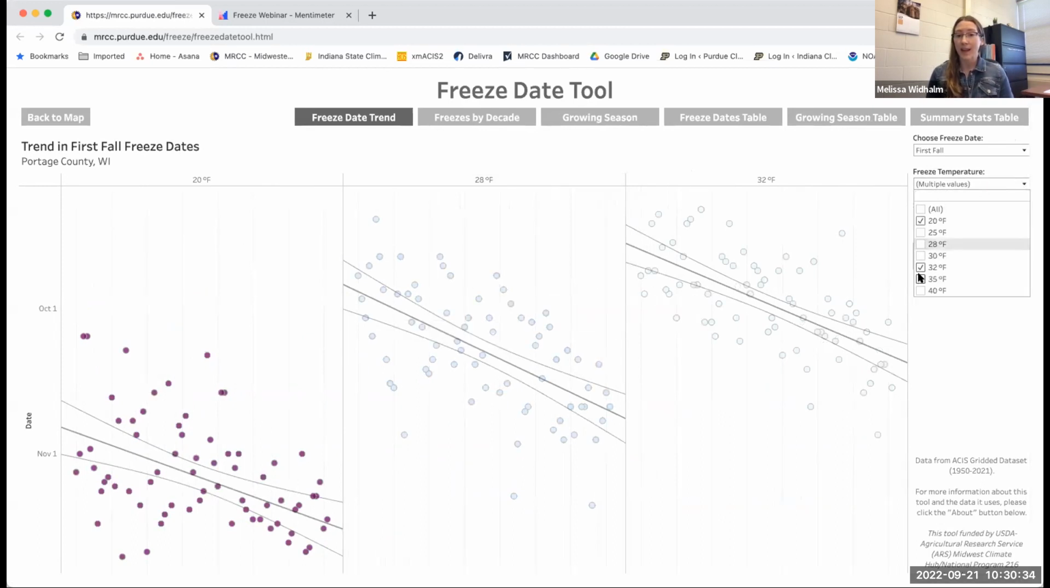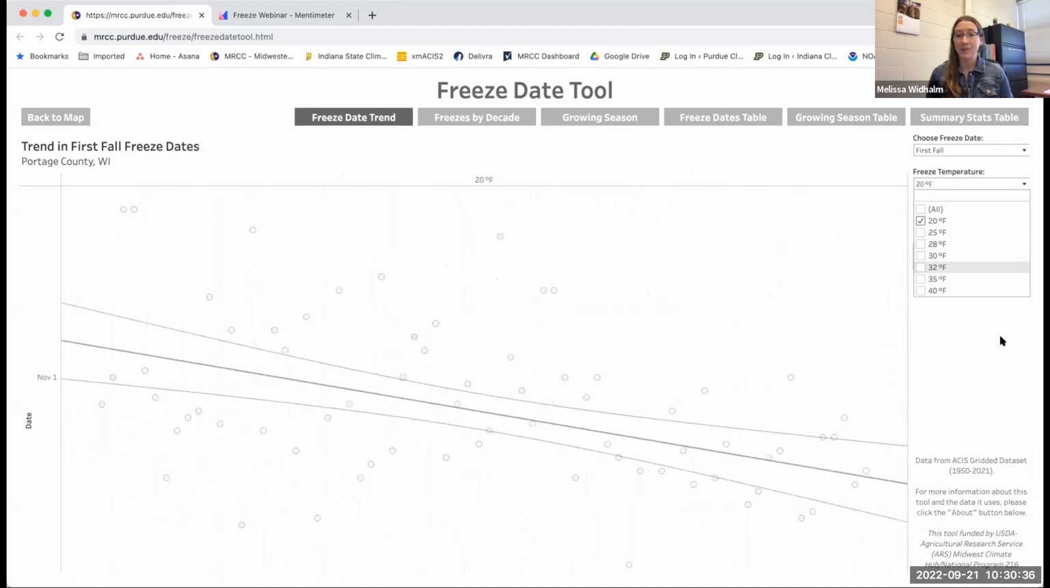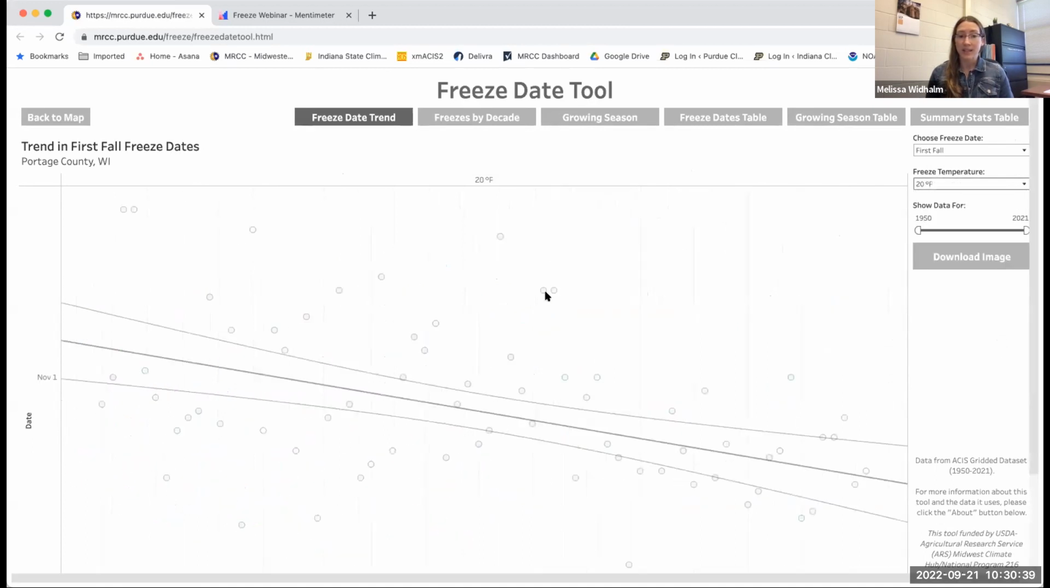Let's say I just want to look at 20 degrees. I can do that as well. And just that quick and easy, same kind of function. I hover over, I can see the dates.